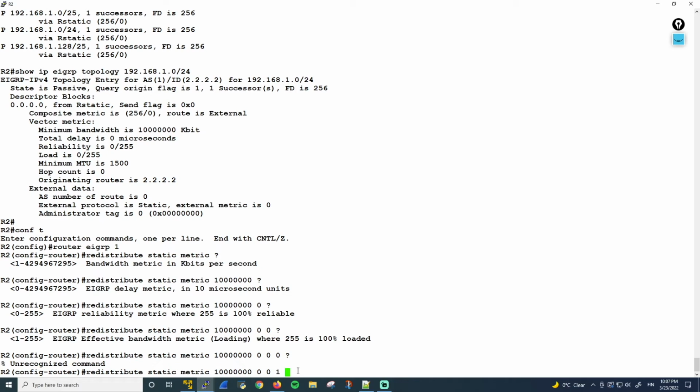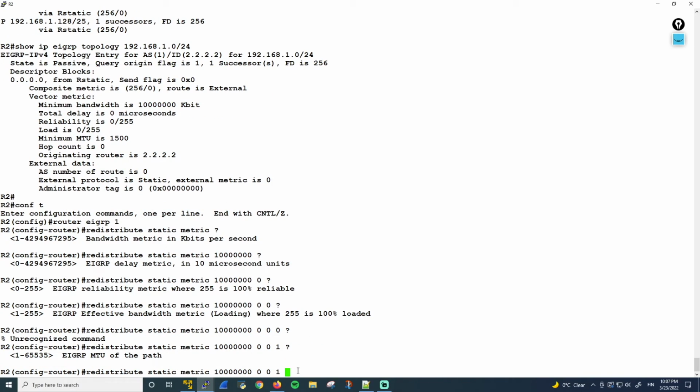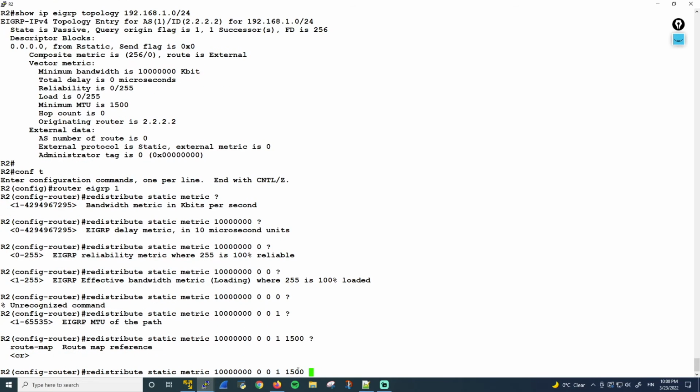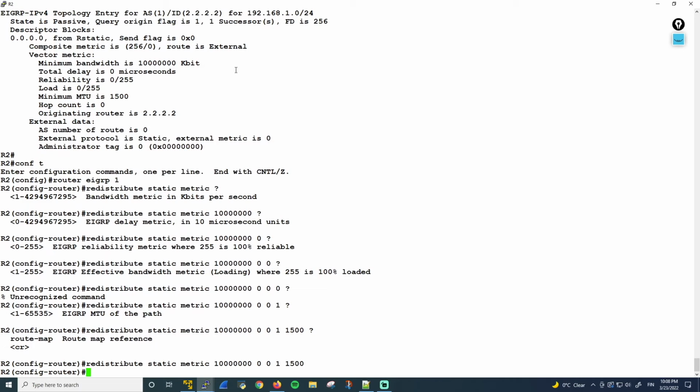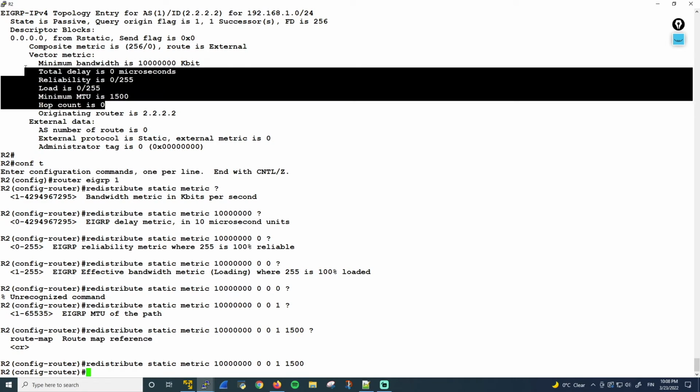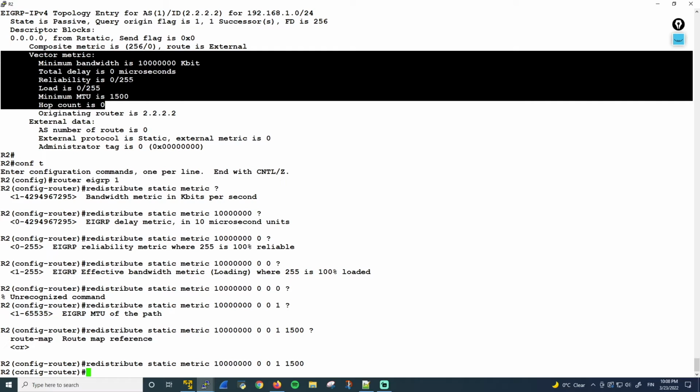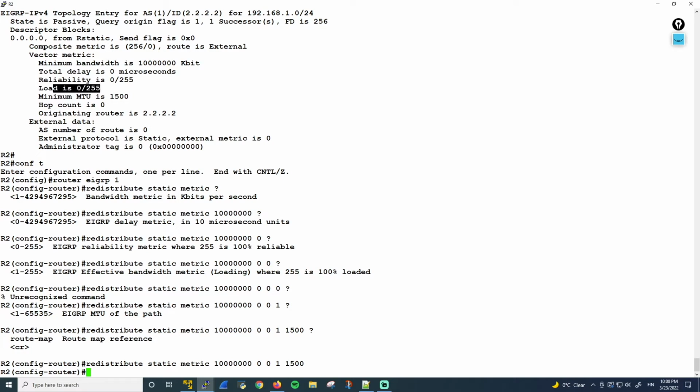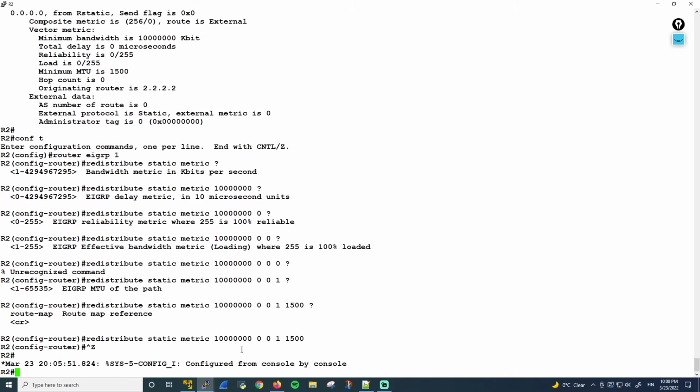So let me put 1 here. Yeah, you see, now that I've changed it to a valid value, it's giving me the next parameter, which is the MTU and 1500. So technically, this should not be valid. Or more specifically, load, because it's configured as 0 here. So let's actually see this now.